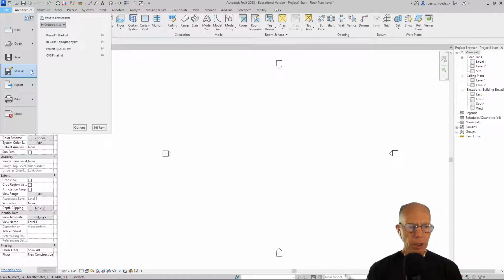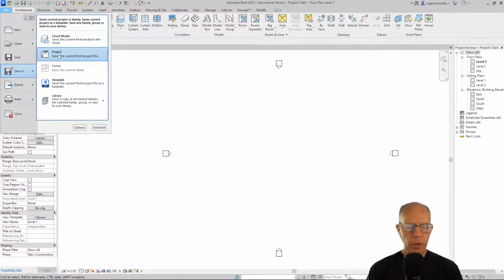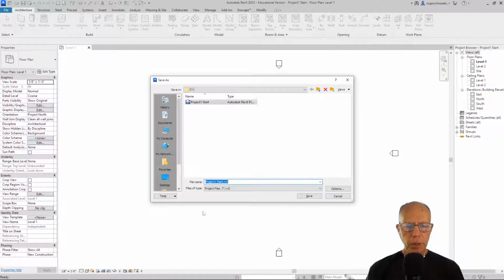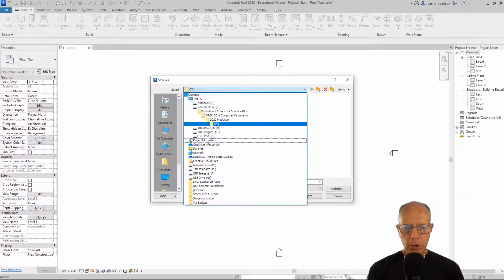Save As will overwrite other files if you already opened them and you want to create a new name. I'm going to do a Save As a Project. I want to just talk a minute about where you could save it. I'm going to save mine in a folder, which I have selected here. But I want to encourage you to save to your Alfred State OneDrive.